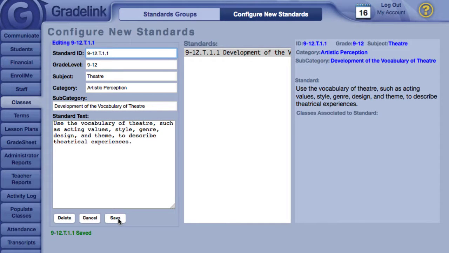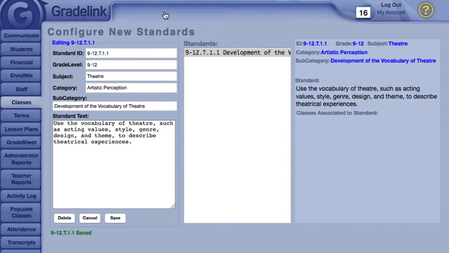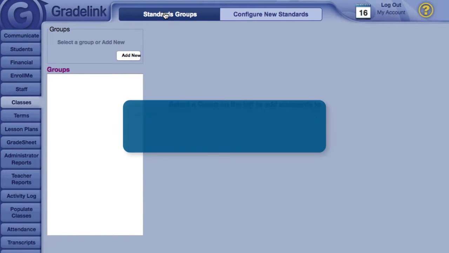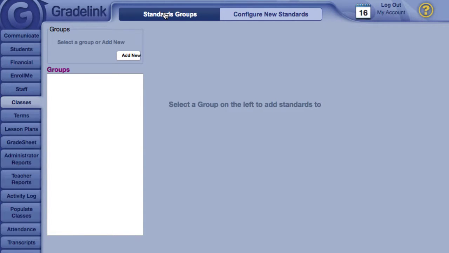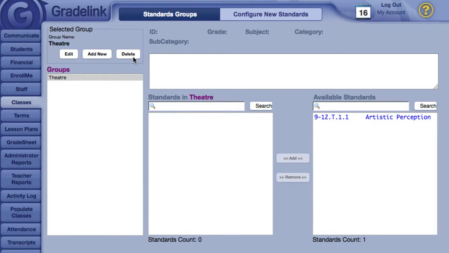Once we're done adding standards, we'll jump back over to the Standards Group page. Before they can be assigned to classes, standards need to be collected into groups. To create a new standards group, hit Add New at the top of the page. Then, enter a name for your group and hit Save. Your group should appear on the list below, and the interface will change.